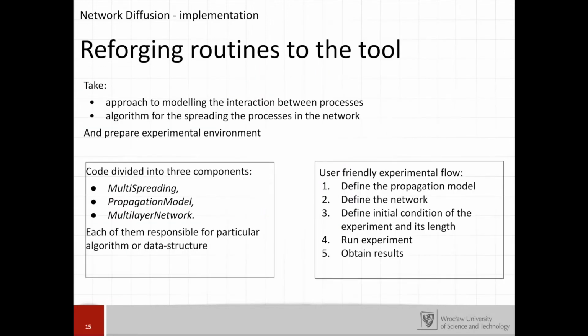Having defined the computational approach for modeling processes and spreading them in networks, we decided to implement these algorithms in the form of a prototype experimental Python package. It has been based on the NetworkX library since it is widely used and has great community support. This significantly reduces the entry threshold for new users. Following the theoretical concepts, we have divided the code into three main components: multilayer network, propagation model, and multi-spreading. From defining the experiment to analyzing the results, the user needs to perform 5 steps utilizing these components.